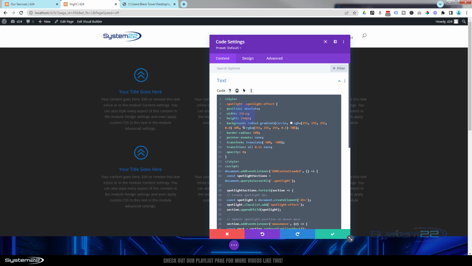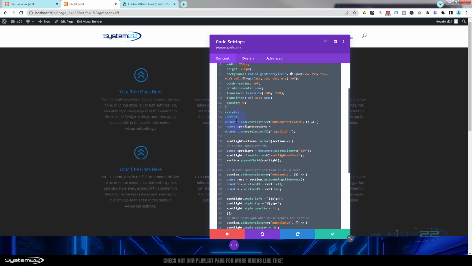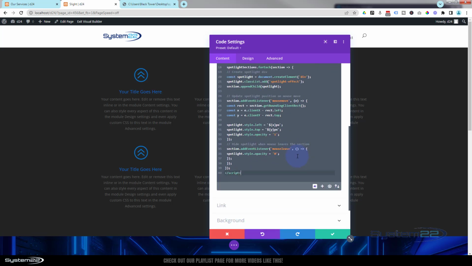It's going to make it 250 pixels wide. That's the width of the circle there. And the colors are all here. Down below, we've got the actual script that's going to create the Spotlight Effect class. I'm going to make it work when we hover over, because we're using mouseover and mouseleave here.